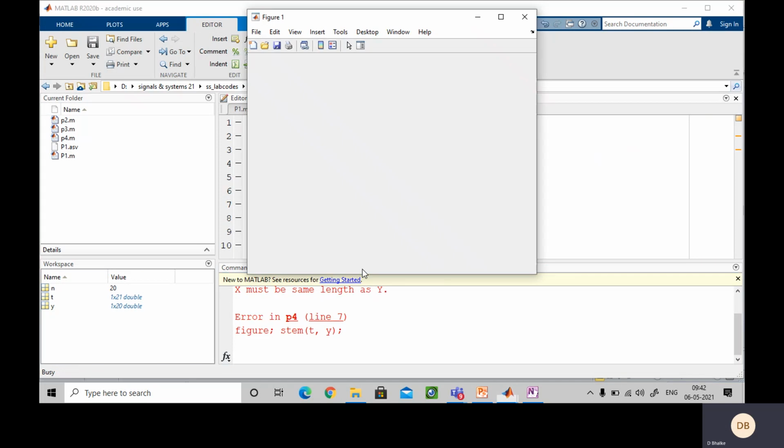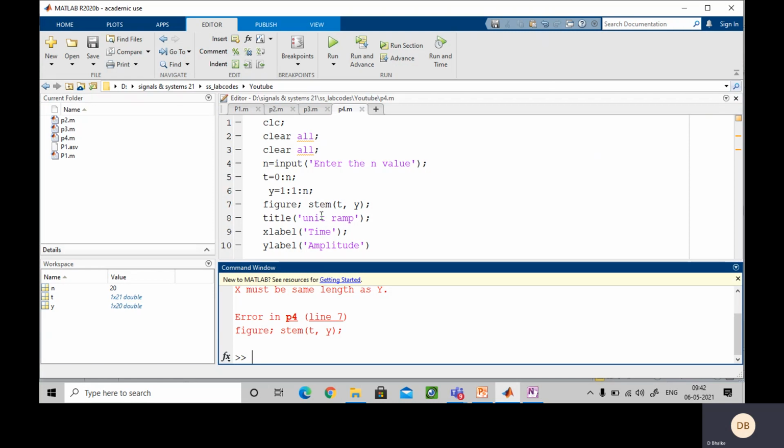Again there is the error, x must be of the same length. Sorry, t and y, I am using stem t comma y. T is equal to 0 to 20.